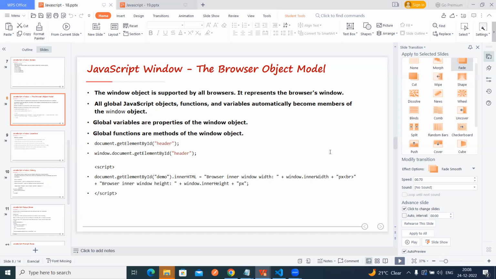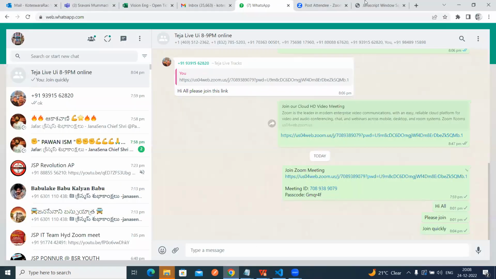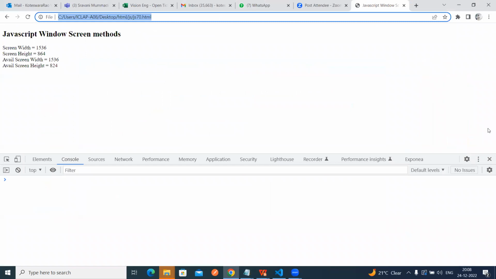Yesterday we calculated only screen width and screen height. Whenever we open our application in different browsers and different devices, the window width and height is different, right? Based on that calculation, using the JavaScript window object only, we are able to write the media screens, the media CSS. Now we can see how we can calculate.